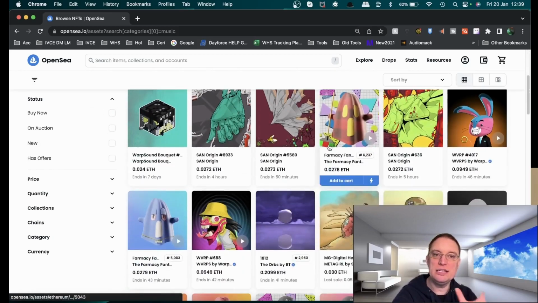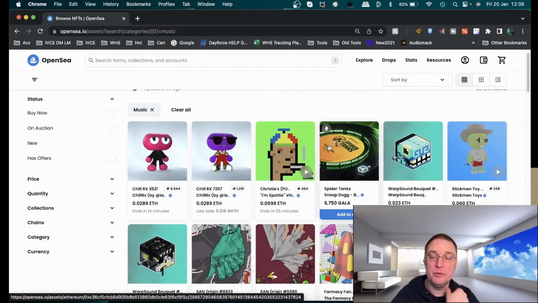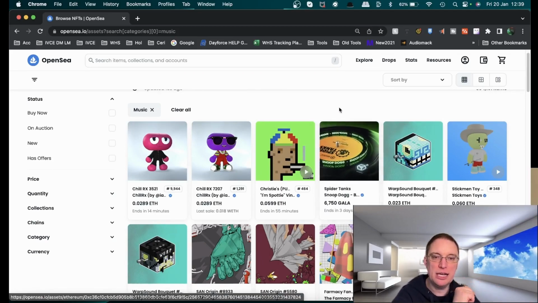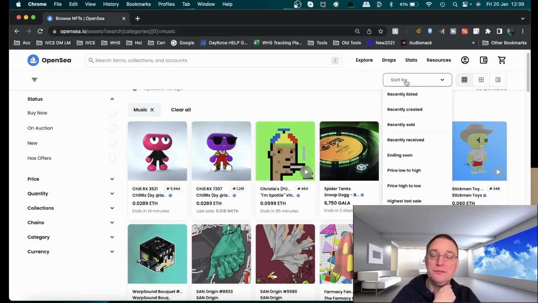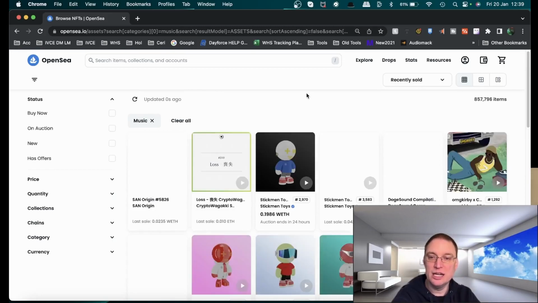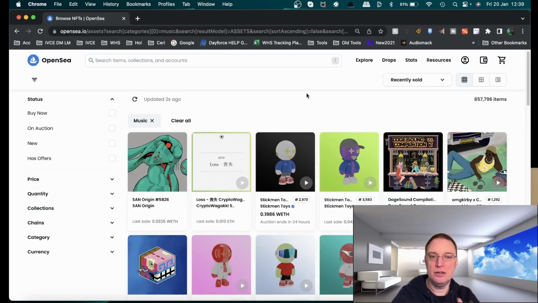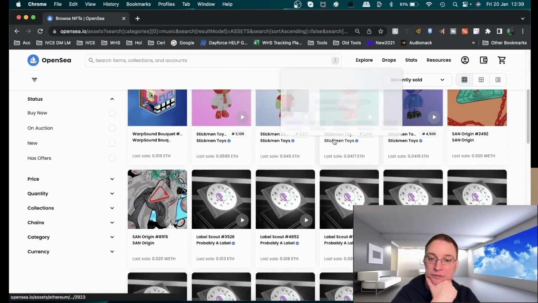Now, to get an idea of how the market's currently getting on at the moment, we are still in a bear market. Things are beginning to pick up this year, but what I like to do is go to sort by, and then I like to see recently sold. And that gives me an idea about the kind of things that are trending, the kind of price points that things are selling at, the blockchains that are selling well, for example.